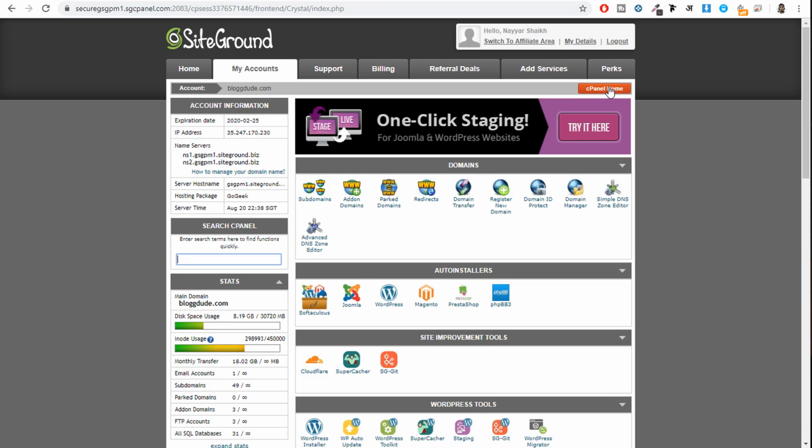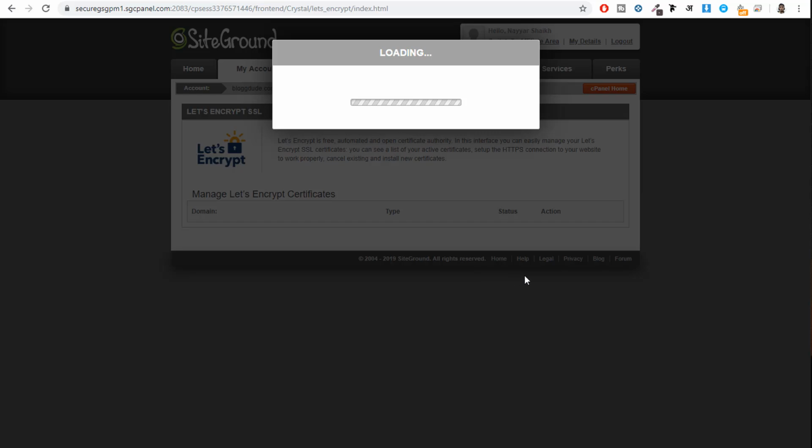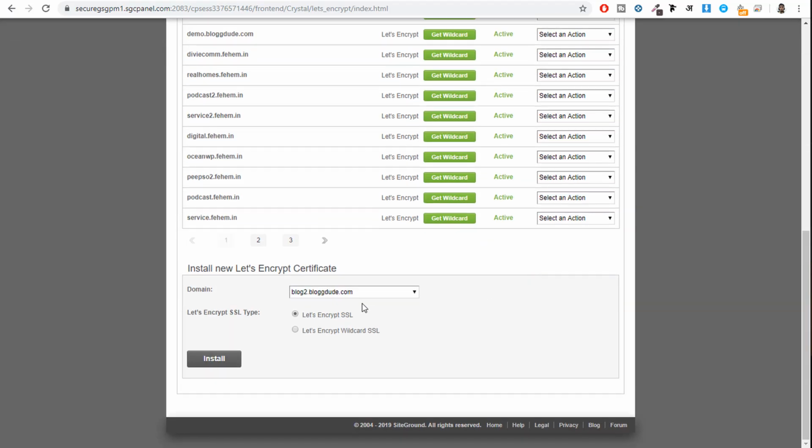Now it's time to install SSL certificate on our website. So this step is for everyone, whether you have registered your domain name somewhere else or you have registered your domain name on SiteGround. This is for everyone. So if you want to install SSL on your domain name, go at the bottom. Under security tab, you'll see this option, Let's Encrypt. Click on that option. Now here also go at the bottom, and from this list, select the domain name on which you want to install SSL. After that, click on install.